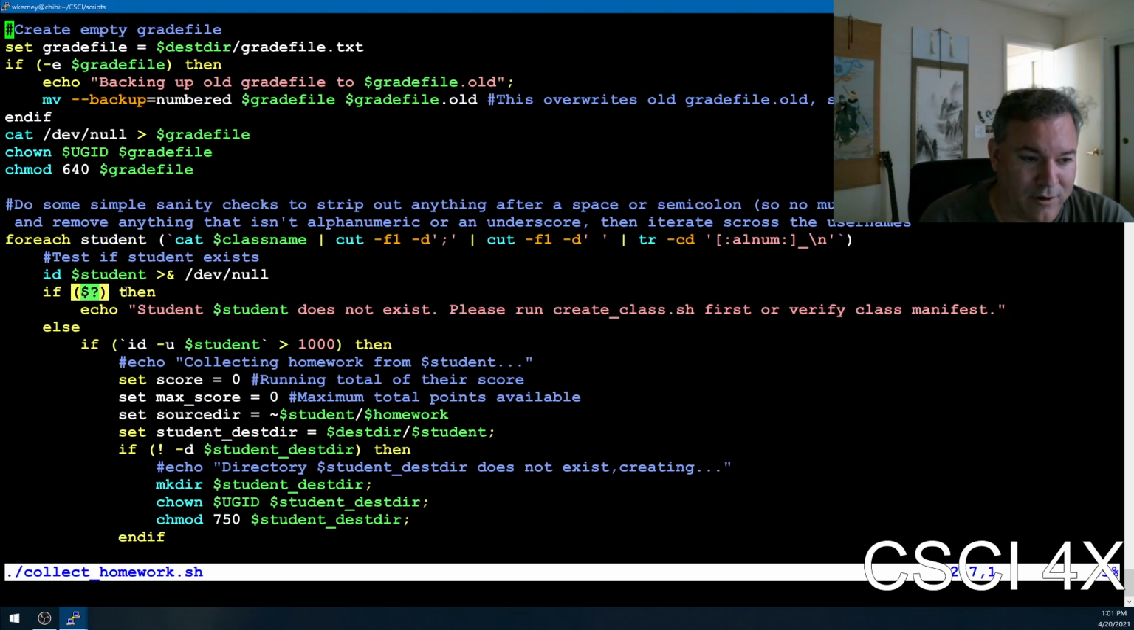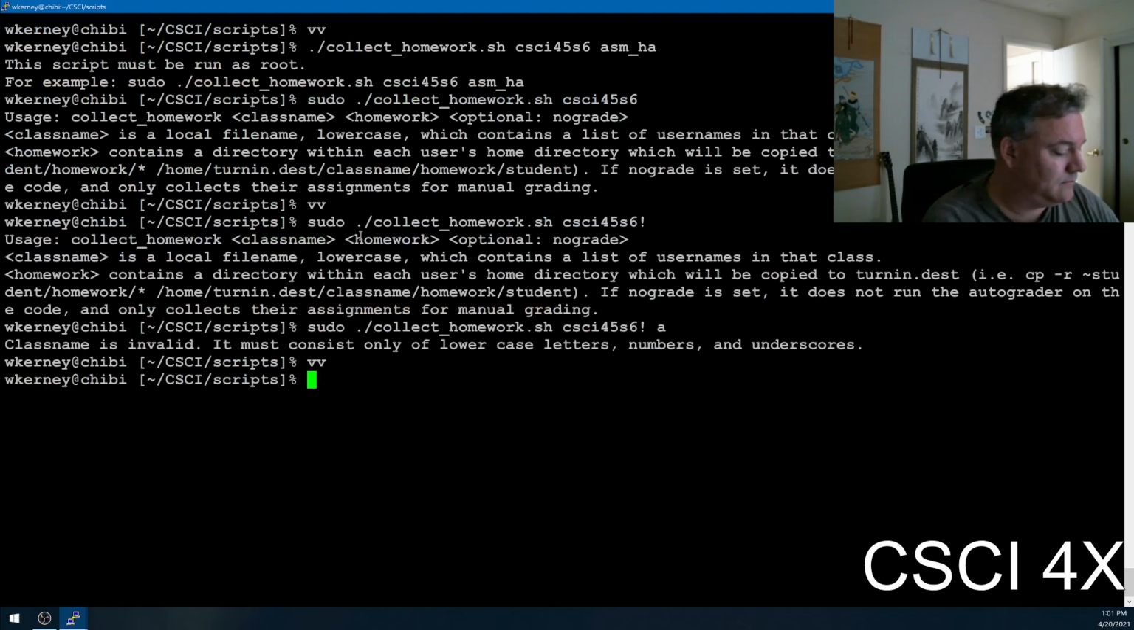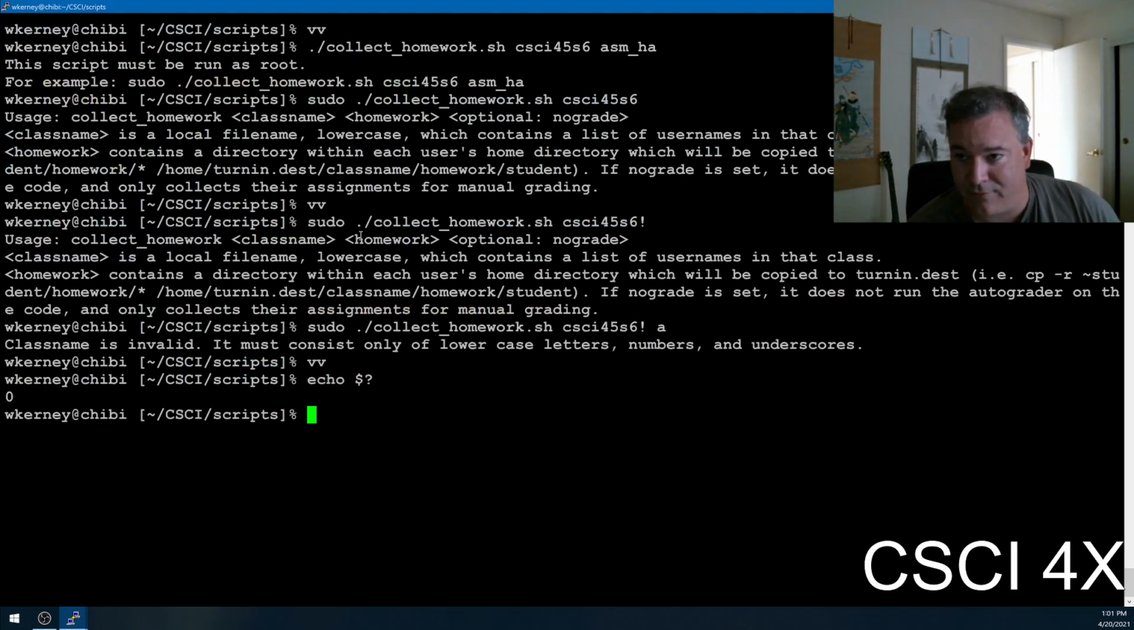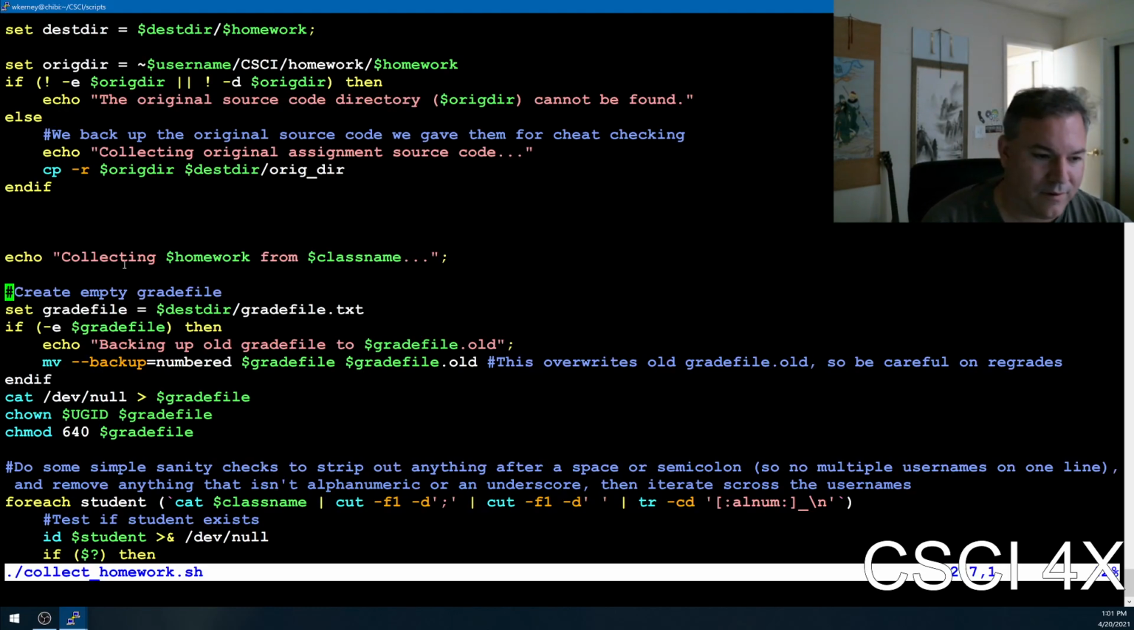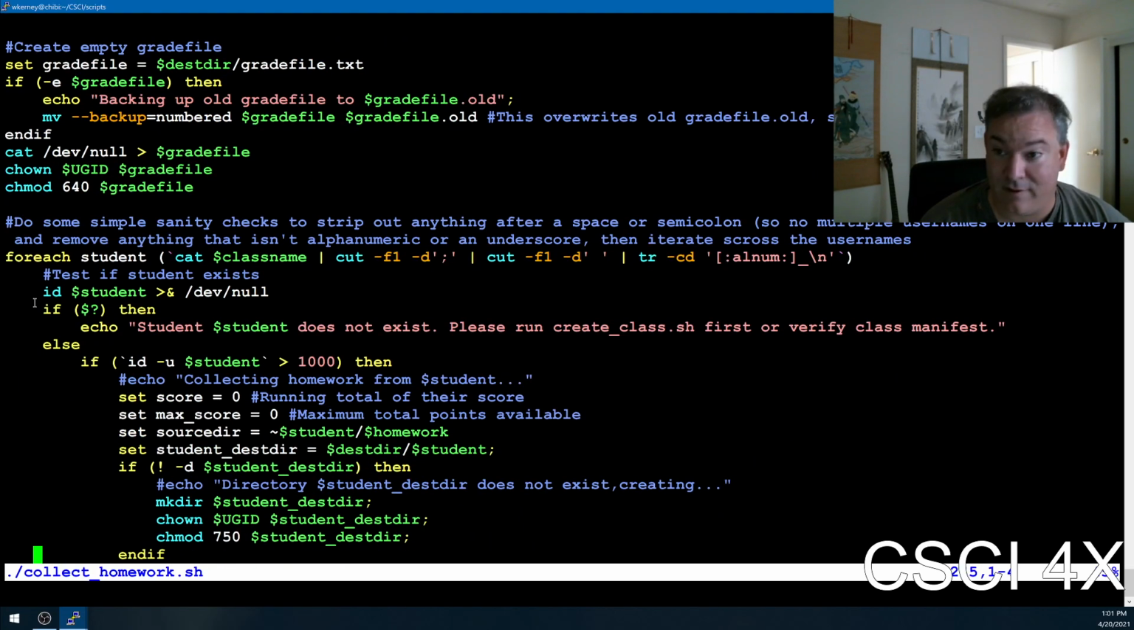Actually, do you guys remember that? From like the first time we did assembly, that's the error code that's returned. So if an error is returned by the ID command, that means they don't exist.